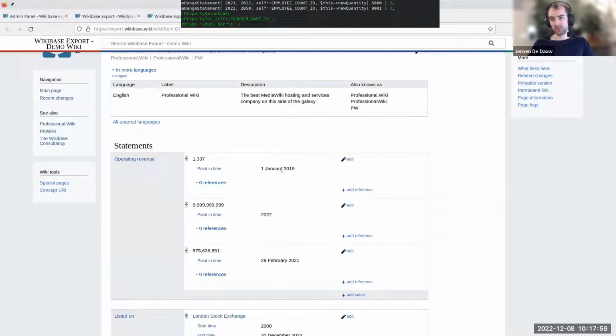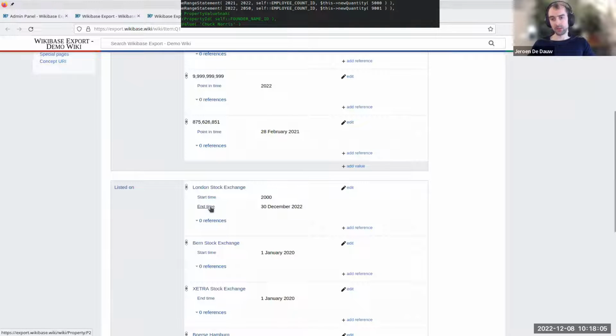And we support two different things there. You can use point in time qualifiers, and you can use start and end time qualifiers. And so if you use start time in 2000 and end time in 2002, then it will be included in both those years and in everything in between. So 2000, 2001, and 2002. And in this case, it's still 2022, so this will be in 2023 years.